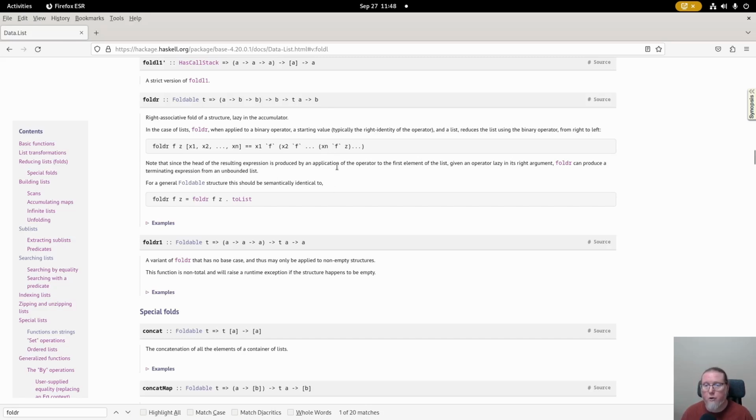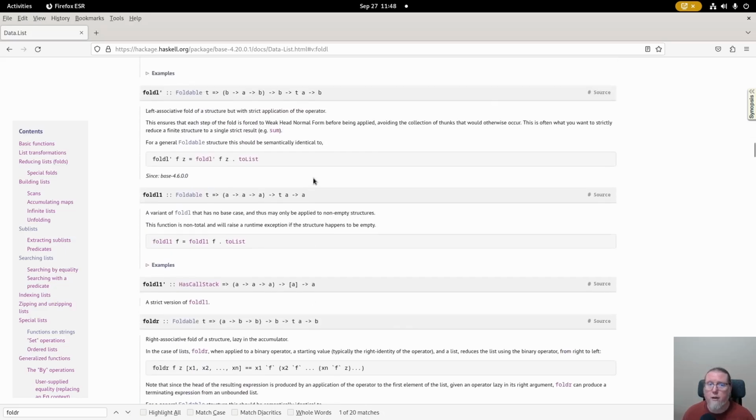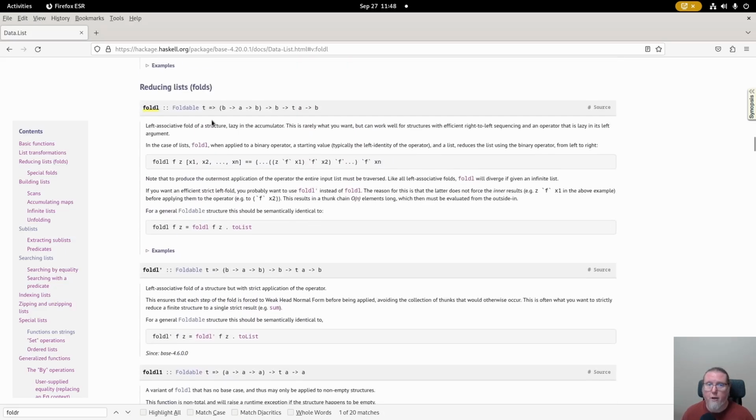So here in foldr, we start at the far right. We start evaluating at the far right, and then we keep evaluating to the left. Conceptually, we're moving from right to left. So it feels backwards. foldl, however, we are moving from left to right. And then you notice here's the foldl tick, with strict application of the operator. The only reason you do strict is for performance reasons, really. We talked about that already.